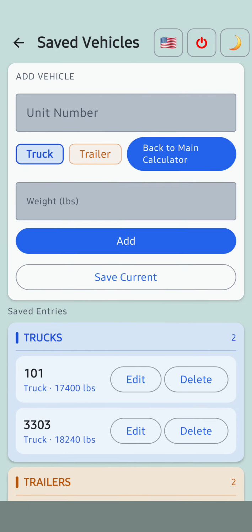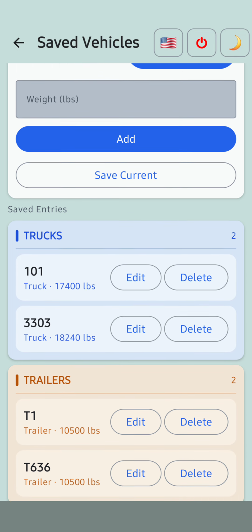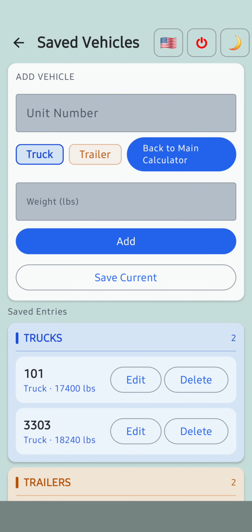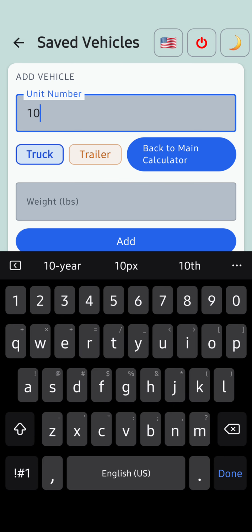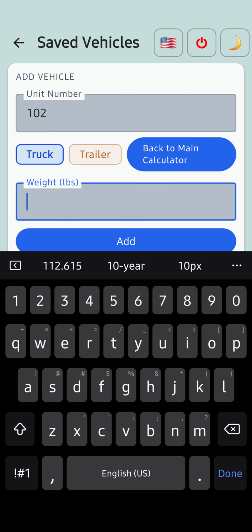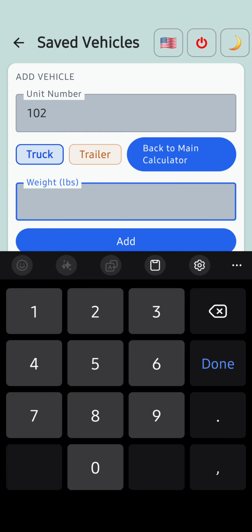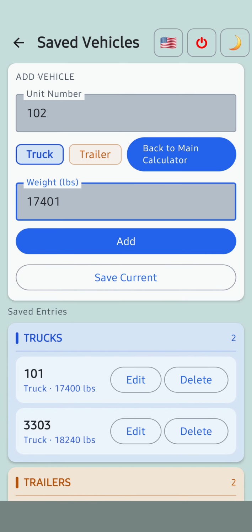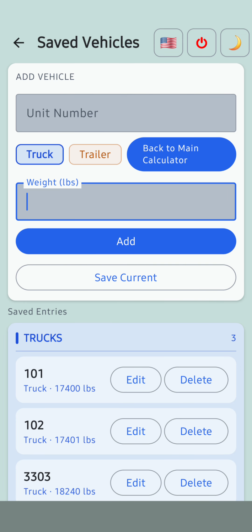And towards the bottom, you can see there's a couple of trucks and trailers I have already saved. So I'm going to show you how to do that right now. So we'll call the next one Unit 102. Okay, and then weight, we'll have a similar weight. Let's see, 17,401. Hit done. So you'll see the little button that says truck has the darker border around it. If you move over, it says trailer. So we're going to save that as truck and then hit the add button.